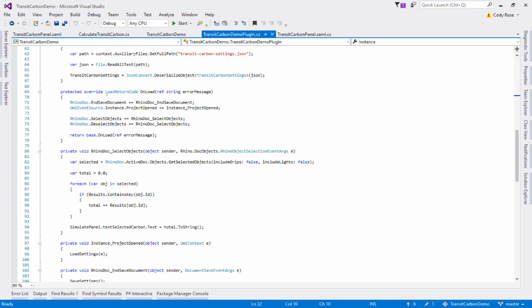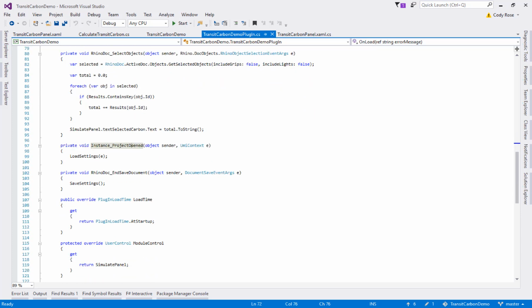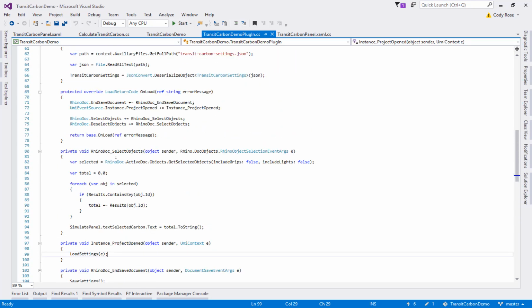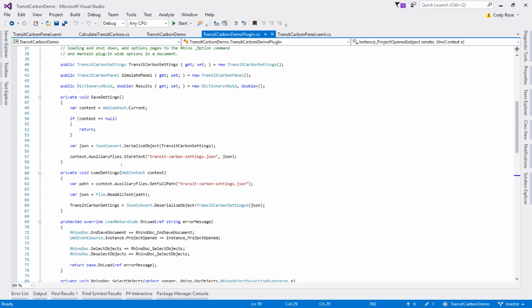To review, when our plugin loads, it sets up an event listener on umieventsource.instance.projectOpened. Whenever this happens, whenever a new project is opened, it calls this method, instanceProjectOpened, which is down here. All that method does is load settings. We're going to add another method here that, in addition to loading settings, loads the actual data for the buildings. So let's create that method.